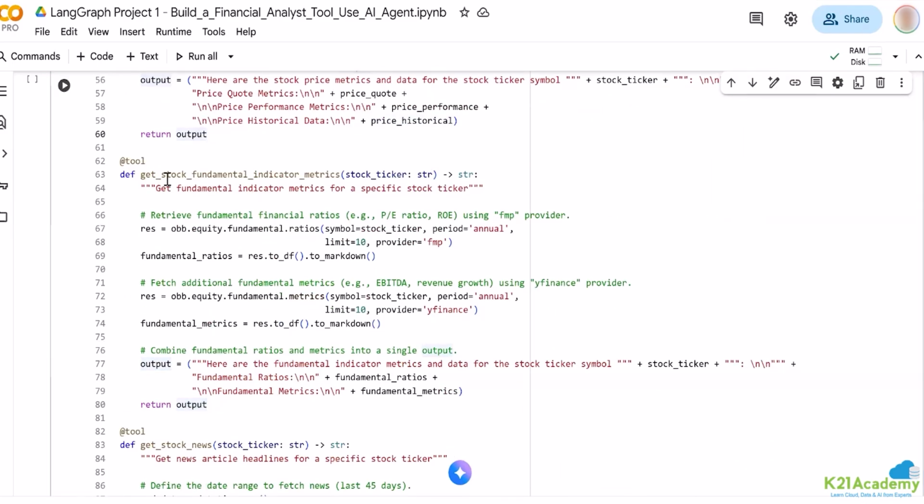Okay, so we have another tool, that is the stock fundamental indicators. That is also quite clear. We are getting financial ratios like price to earnings ratio, return on investment, ROE, and so on, using the FMP provider. What is FMP? That's the Financial Modeling Prep website. So we are getting it from the Financial Modeling Prep website, and you might also have to get the API key for that.